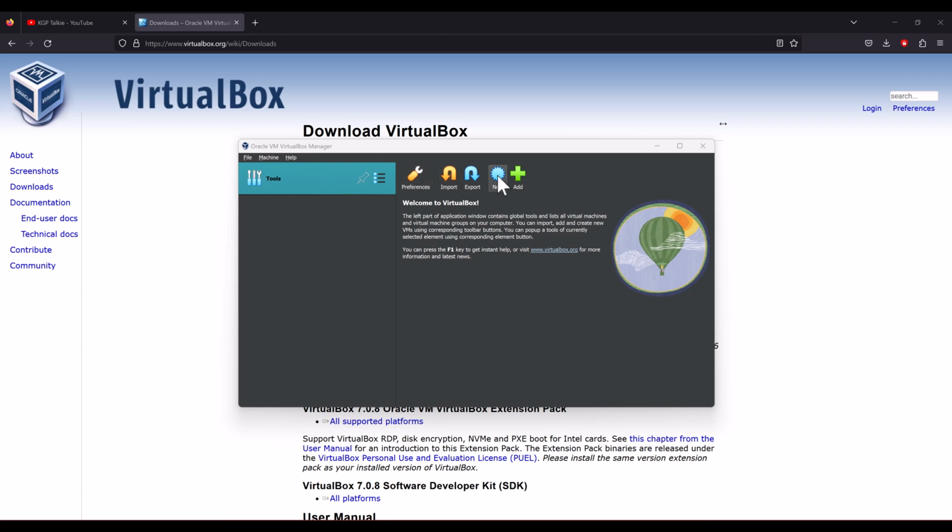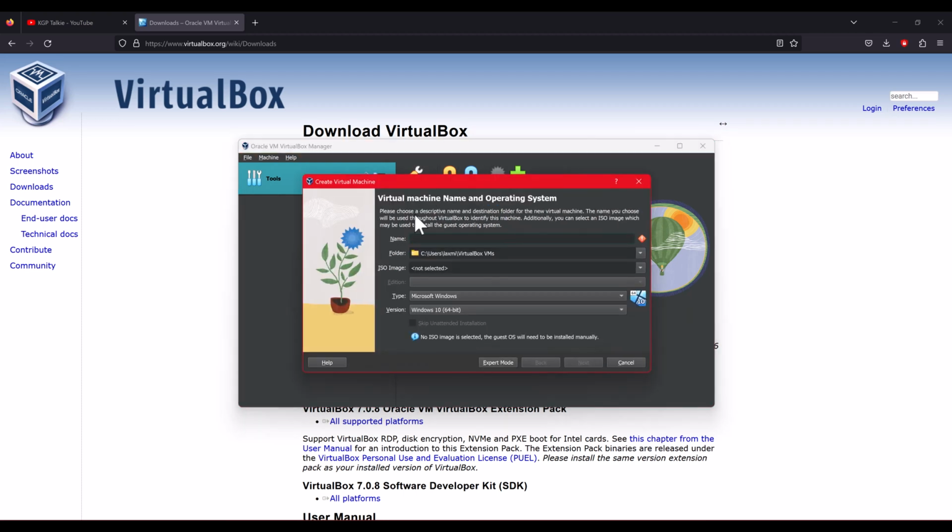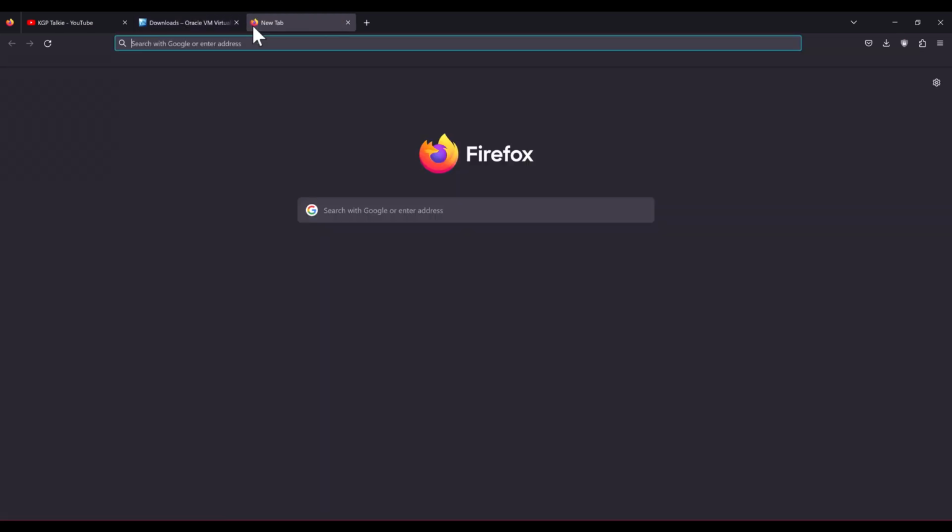Thereafter, you need to click on here new. Then it asks that what type of image or what type of machine you want to create here. So as I told you, we want to create here Ubuntu machine. So we do not have Ubuntu ISO as of now. So we are going to first download Ubuntu here.